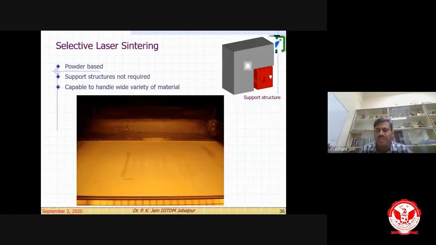So this process does not require any support, because what happens? The powder is solidified in this area, but in this area as well, unsintered powder is there, which will provide the support to this kind of overhanging feature. Look at this video as well.